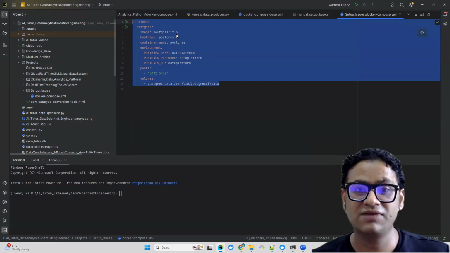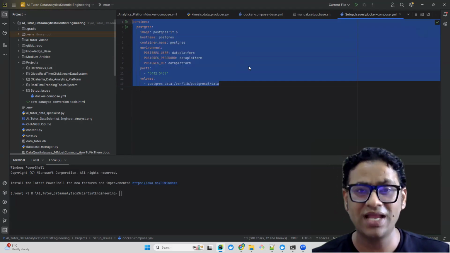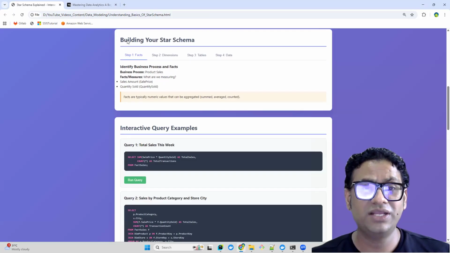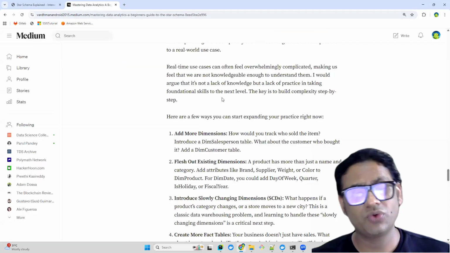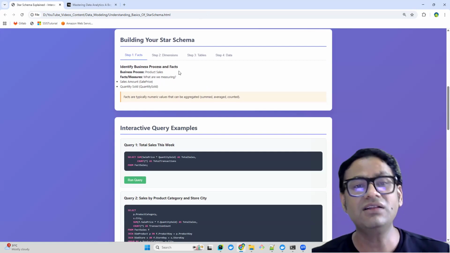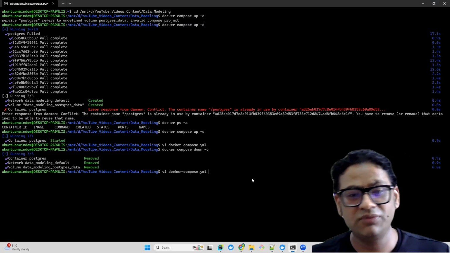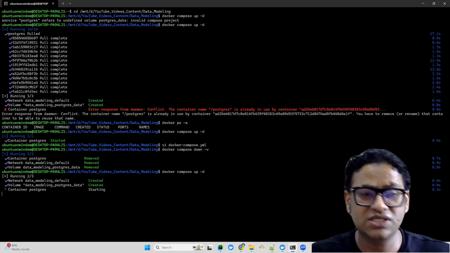I'm using Postgres 7.6. You can use any database. All you need to do is change whatever query you get from this Medium article according to your database type. There will be a little bit of syntactical changes here and there, right? So the very first thing, we have to get the PostgreSQL up.